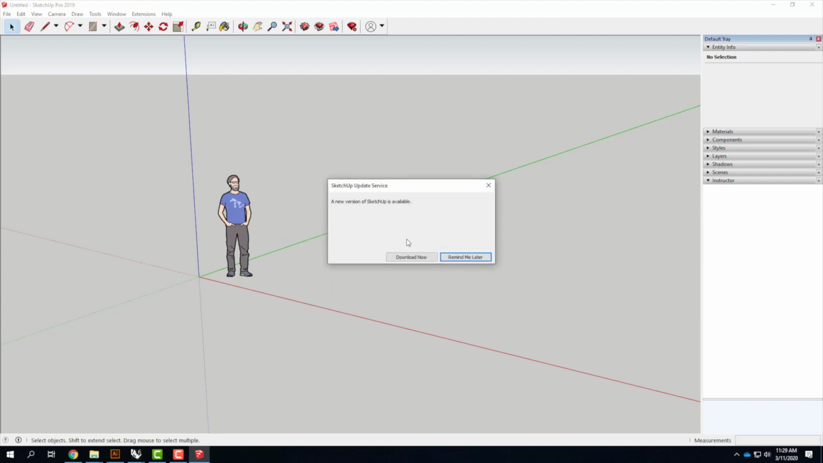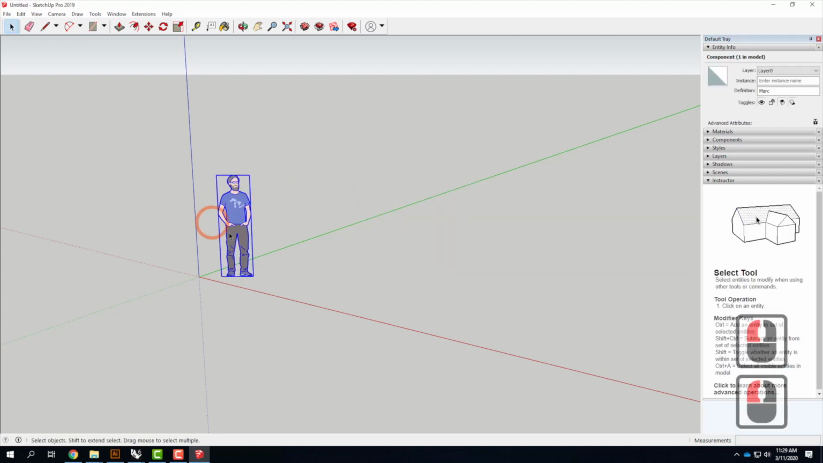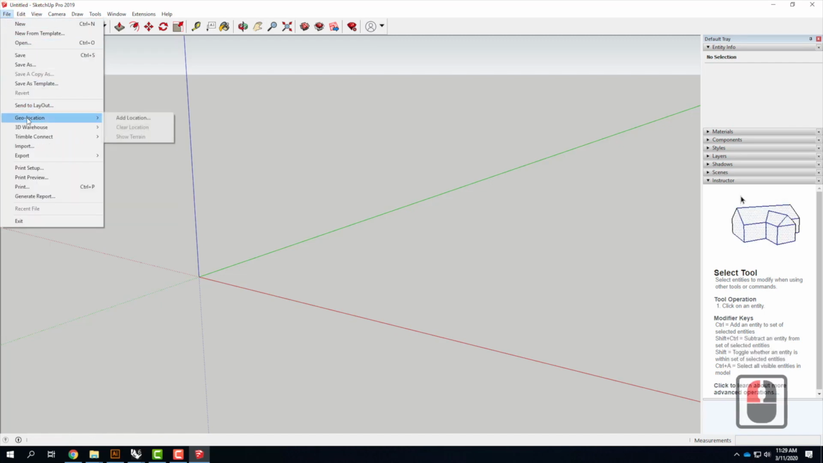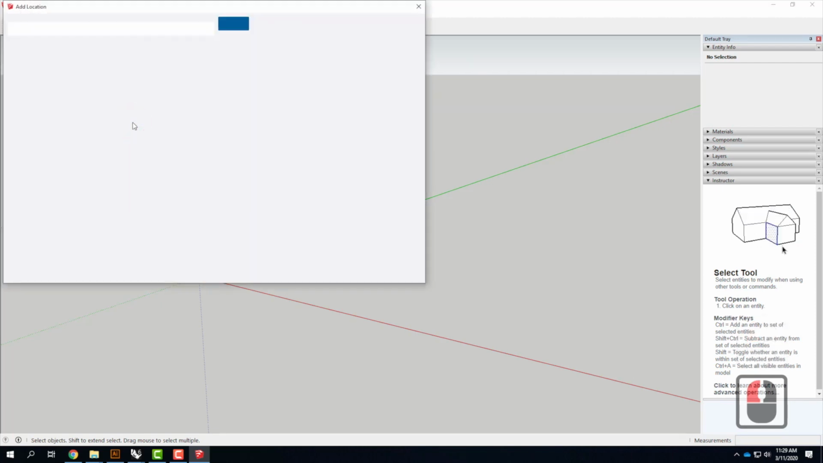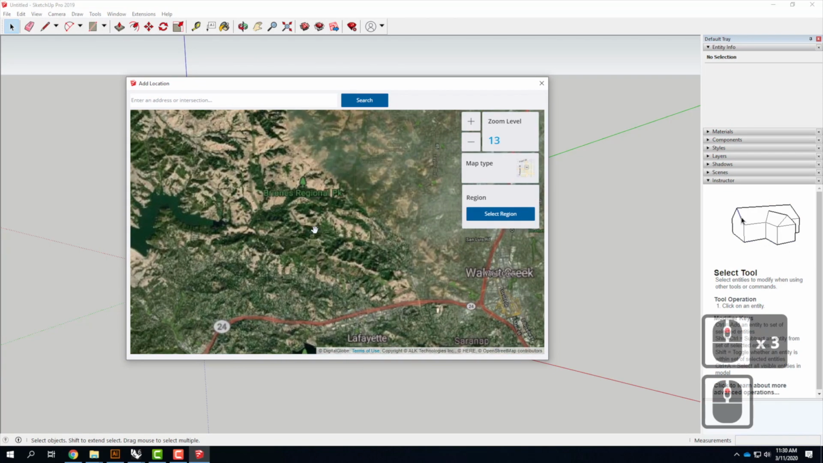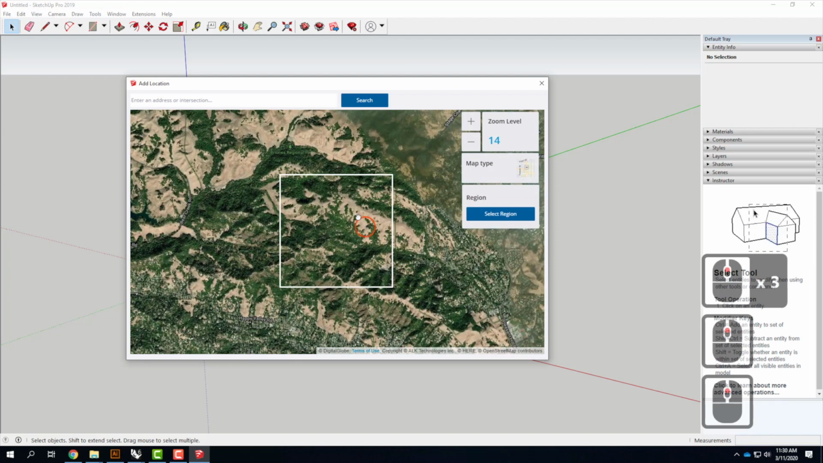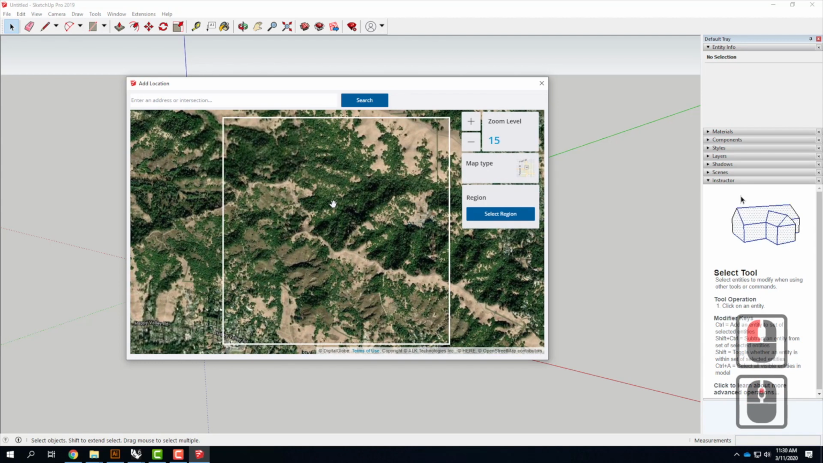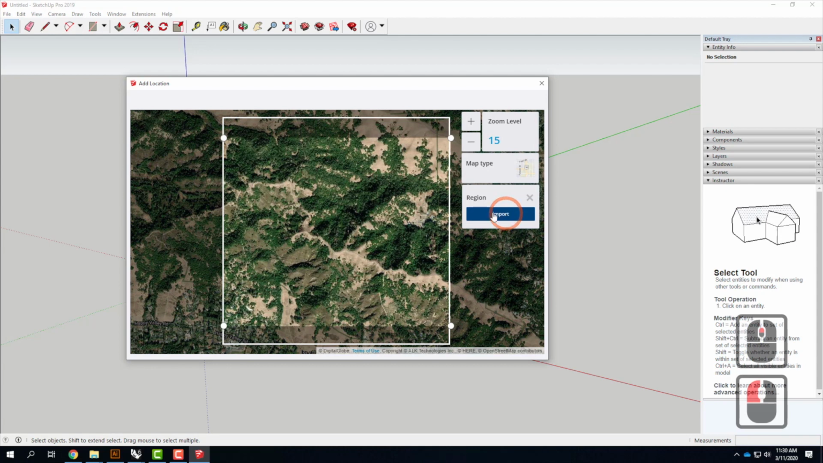When SketchUp is open here, I'm going to go ahead and select the person because that person is not important and delete that person. And then I'm going to go to the File menu and I'm going to choose Geolocation and then Add Location. So Geolocation, Add Location, I need to pick a location. I need to be zoomed in enough to see the square right there before I can actually take a piece of terrain. So once I see that square, I can go ahead and click on Select Region, and it will select that region. I can make it as big as the square, but that's the maximum amount that it will let me take.